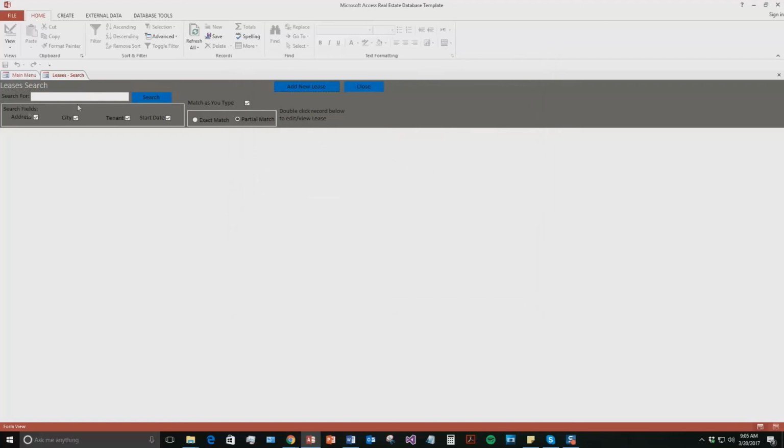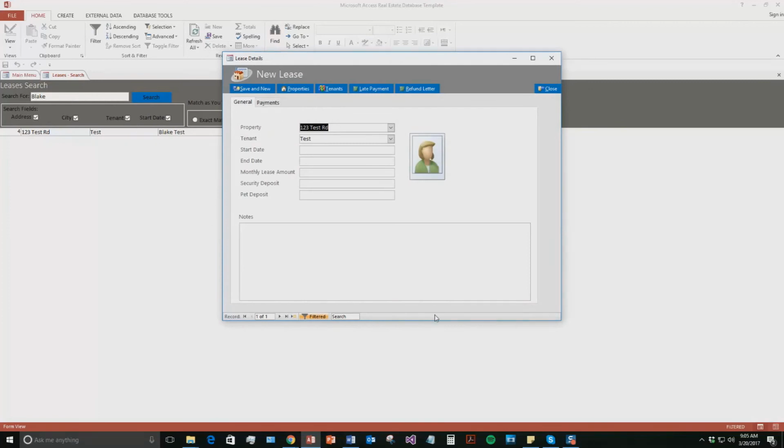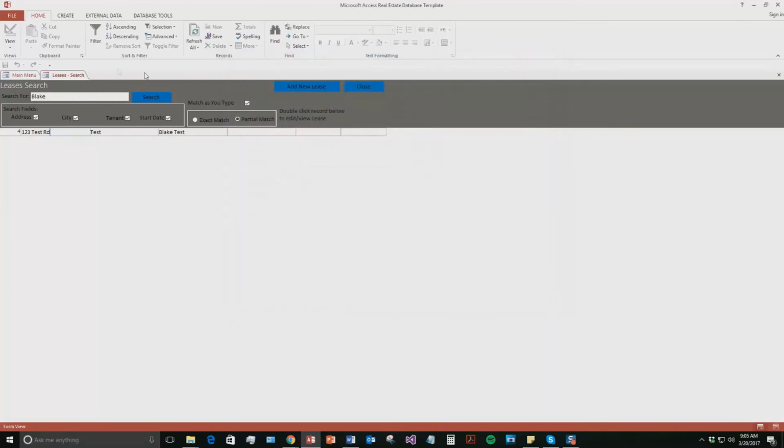Now I can search for that lease. So you can search by the address, city, tenant, or the start date. So if you search by the tenant, we'll type in Blake. There we go. That one I just created, double click that. That lease that I just created shows up. So I'll close out of this for now.